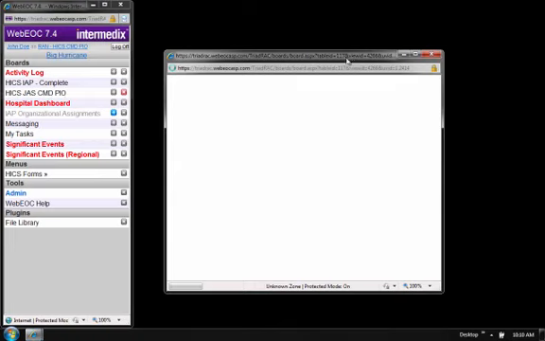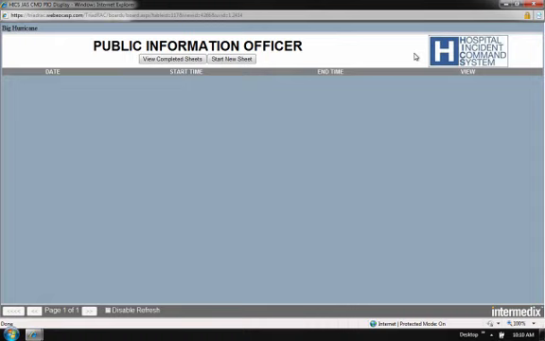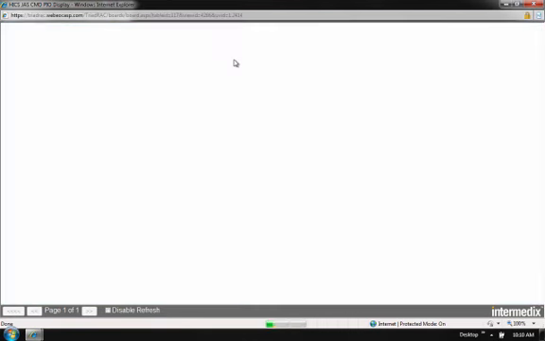If I open up that board and maximize it so that I can see all of the information, you'll notice that we have not started a job action sheet. So we need to start a new job action sheet. Think of this as you're starting in the first operational period of an incident. Click on Start New Sheet.